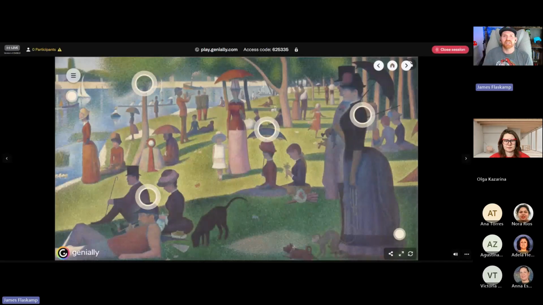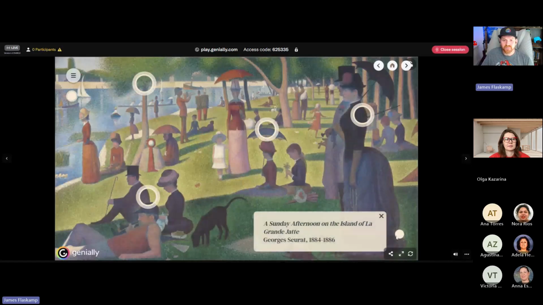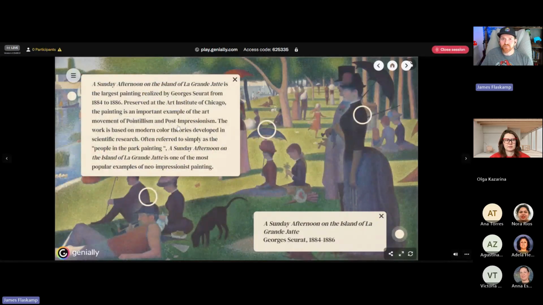This is an interactive image created with Genially using one of our Genially templates, as a matter of fact. So here we have the piece of art as the background for the creation. You have interactive hotspots that will reveal information like the title and the painter, some of the background information. And by the way, this is information that was just copied and pasted directly from the website that I showed you earlier. So it's the same kind of content, just presented a little bit differently.